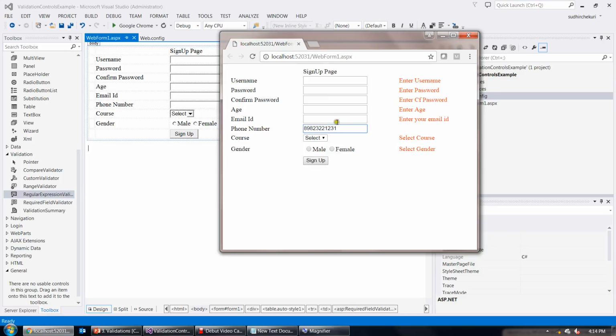If I add one more, you can see one more digit, 11 digits is an invalid phone number. 10 digits is a valid phone number. Again, 9 digits is an invalid phone number. This is how it's going to work. It's exactly a 10-digit phone number.